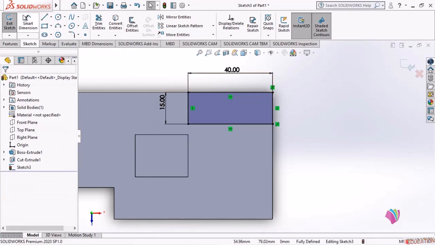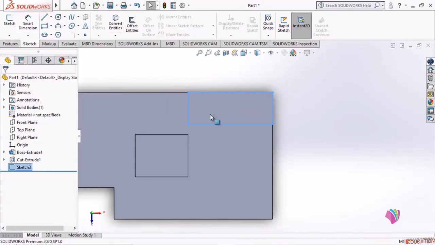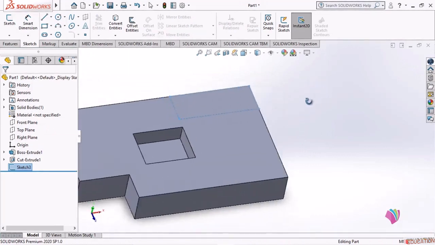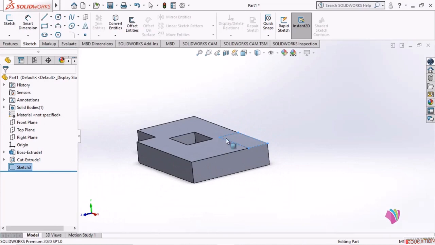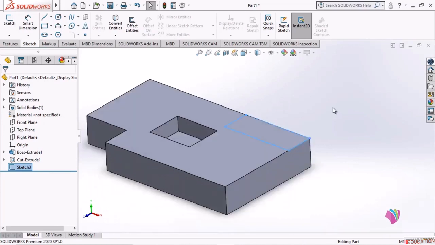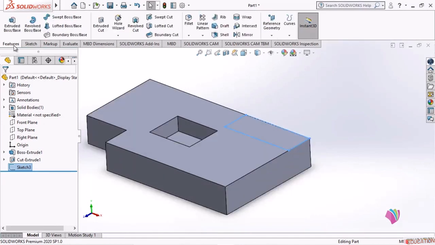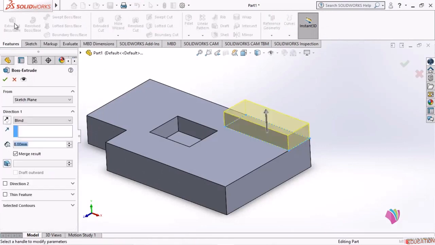Now let us exit sketch. You can see here we have made the sketch on the top of this base. Now let us create the solid body from this sketch. We'll go to features, extruded boss because we want to add the material. The sketch had already been selected, so it has directly made the solid body.